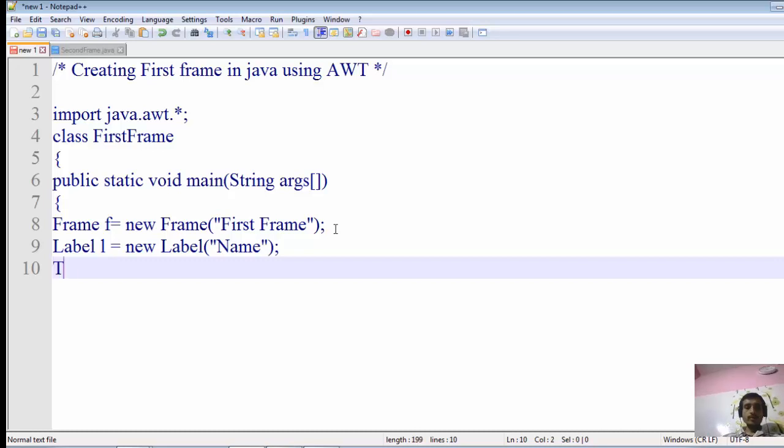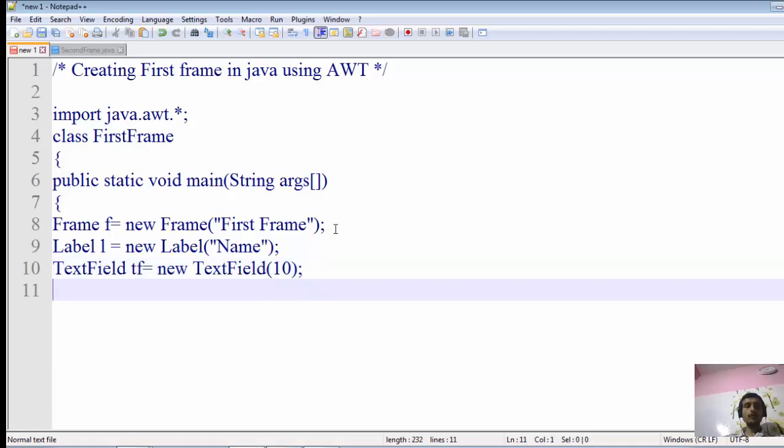So now we will create a text field. TextField tf is equal to new TextField, and inside this we will pass the length of the text. This is an integer value, the size of the text that it will contain. So now what we have to do, we have to add all these components in our frame.